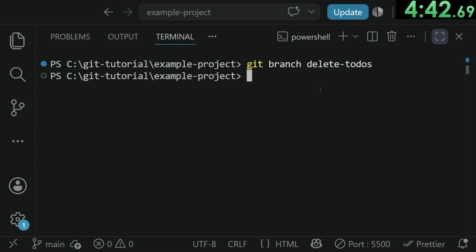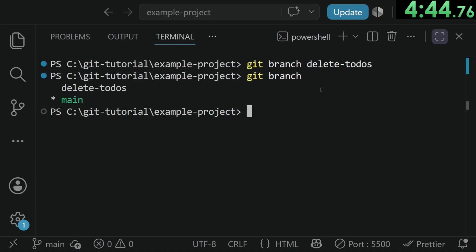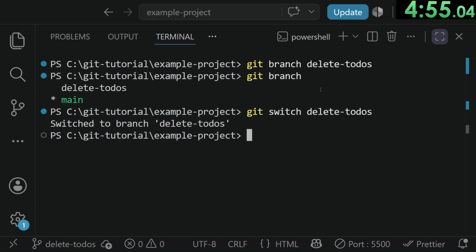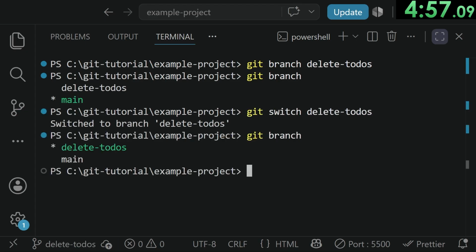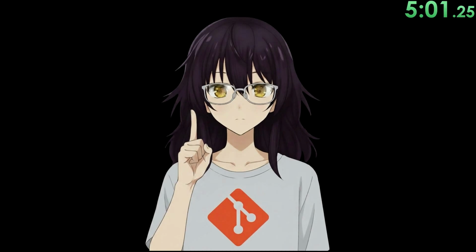Now, to see all your branches, you can run git branch, and as you can see, we're still on main as denoted by the green text and asterisk next to it. We only created the delete-todos branch, but we haven't actually switched to it. So to do that, we run git switch delete-todos, and then I'll run git branch again, and as you can see, delete-todos is now green, and the asterisk has moved as well. And now to actually write the code.